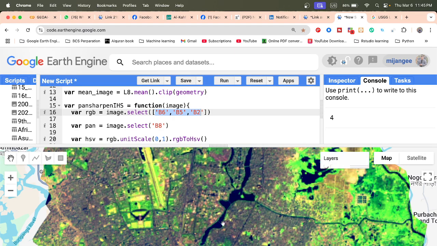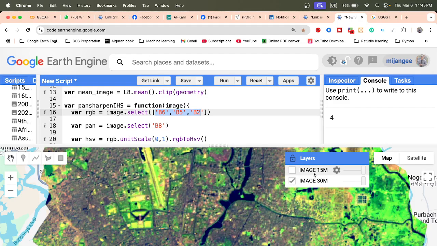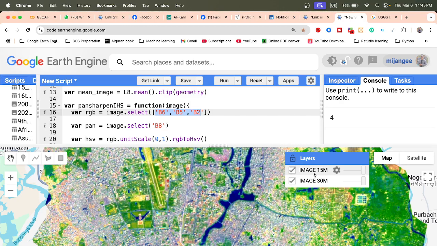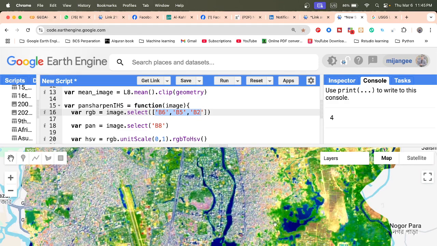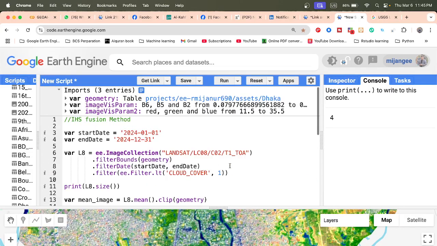So this one is 30 meter, this one is for the 15 meter. Further we can easily get better imagery, because the 30-meter resolution doesn't look good, but when we get the 15 meter, then we can easily identify all the features. I hope this tutorial will help you in your different types of work to get satellite imagery from Google Earth Engine.